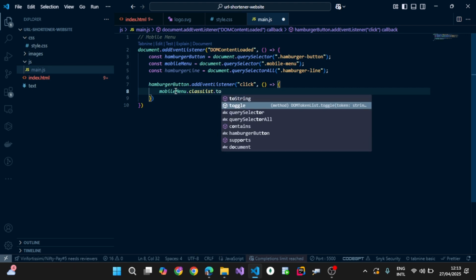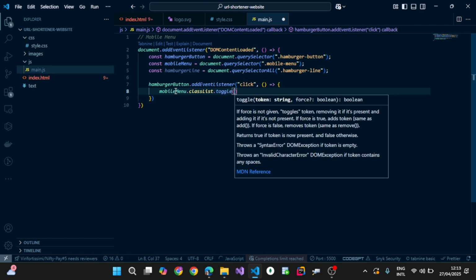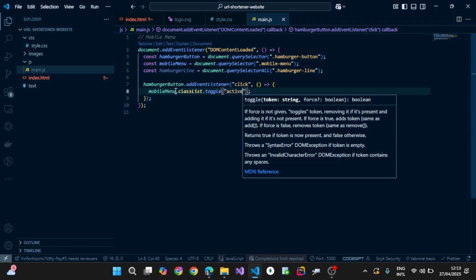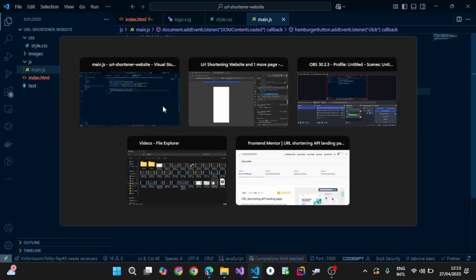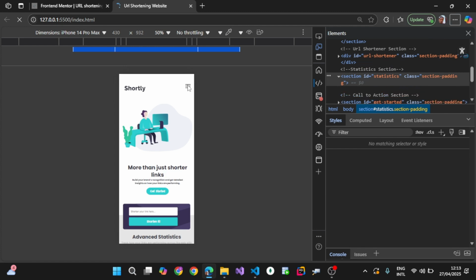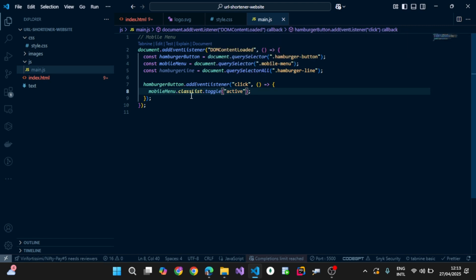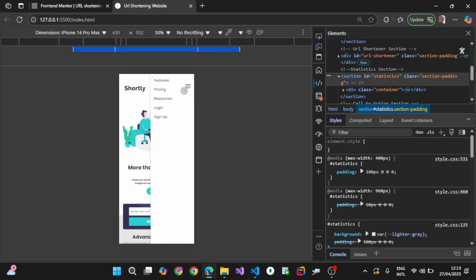We created a style for that mobile menu, so we want to toggle that on. We'll toggle the active class. If we do this and go back and click on it, we can see that it toggles on. If we close this, it closes back. We do this, it toggles on, close back, toggles on. So we're good.